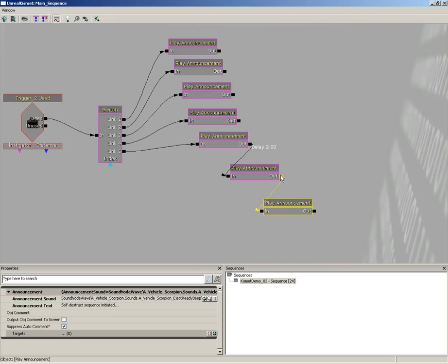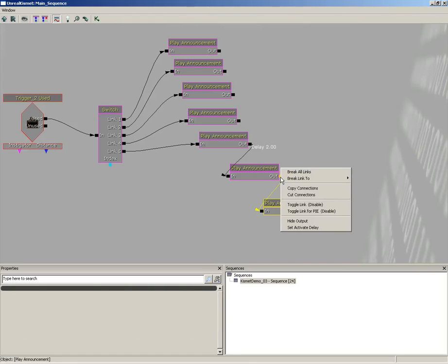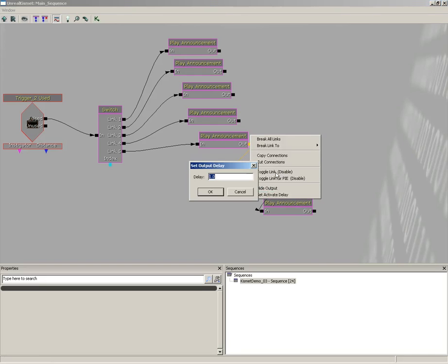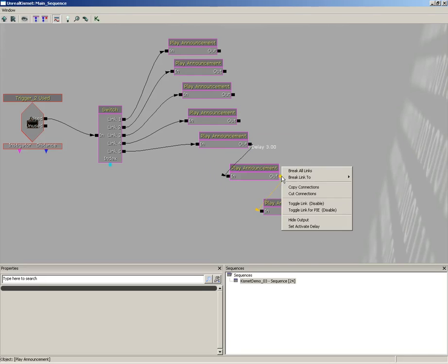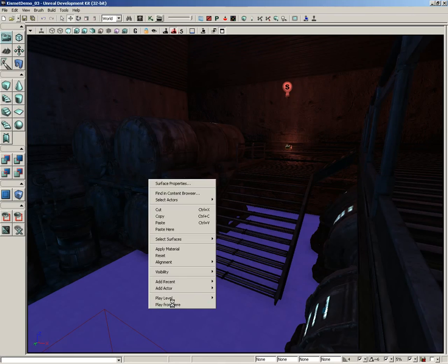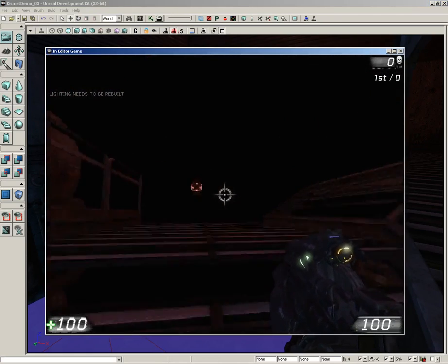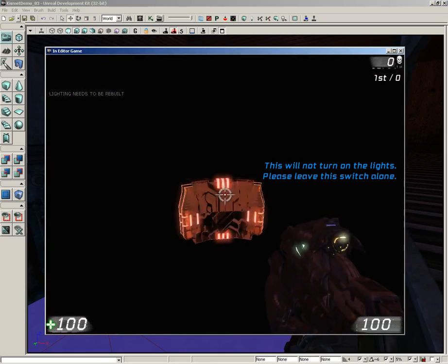Now we'll take the output of this and we're actually going to delay this by 3 seconds. So let's right click, go to Set Activate Delay. 3 seconds. You know what? It's bugging me. We're going to reverse that. I'm going to take my initial delay and we'll set that one to 3 seconds. And this one I'm only going to set to 2 seconds. So we'll give this one final test to kind of get all the timing down, because you can adjust this to whatever timing you prefer.